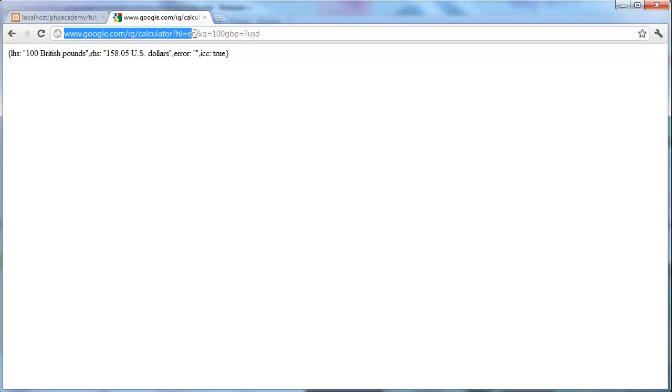So from here up until here is just static. That will never really change, not at least in this tutorial. Then the first variable we've got here is the amount. The second variable we've got here is the currency that you want to convert from. So essentially we're saying 100 pounds, and then after this equals and question mark, we want the currency that we're converting to. So for example, at the moment we've got 100 British pounds, that's equal to 158 US dollars.